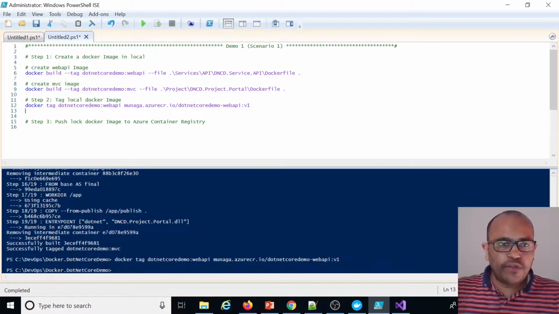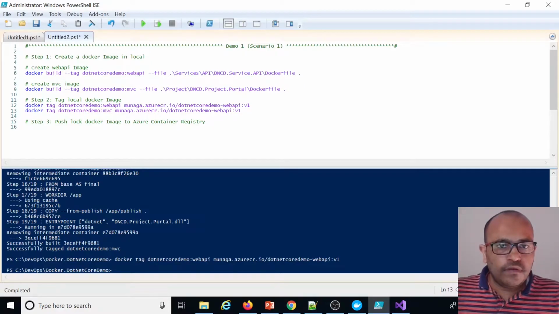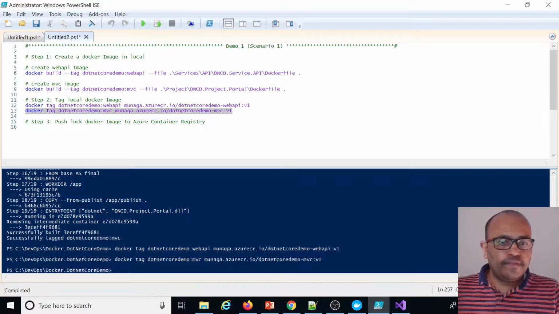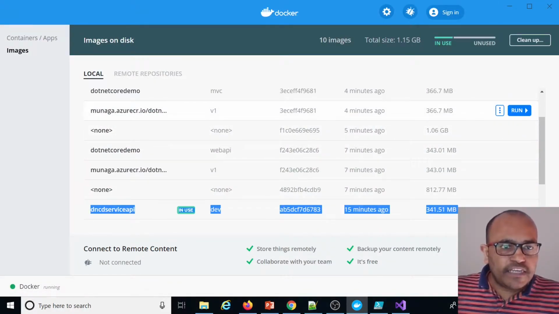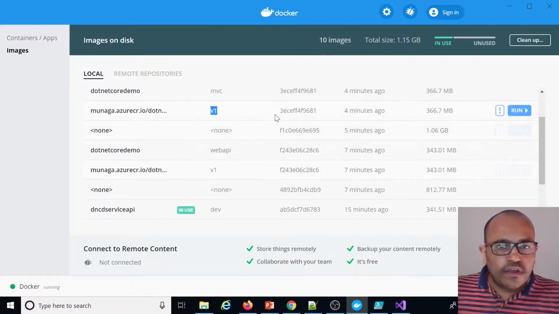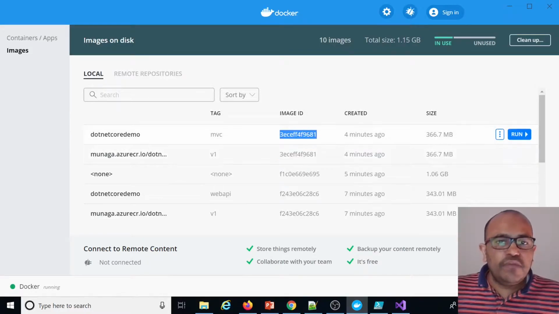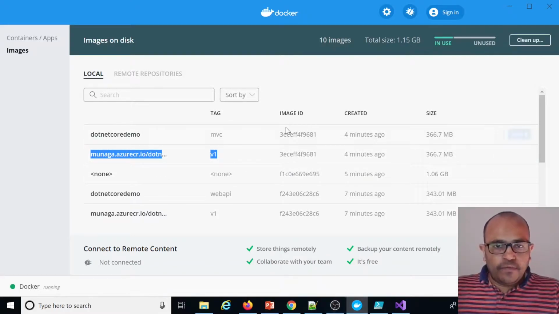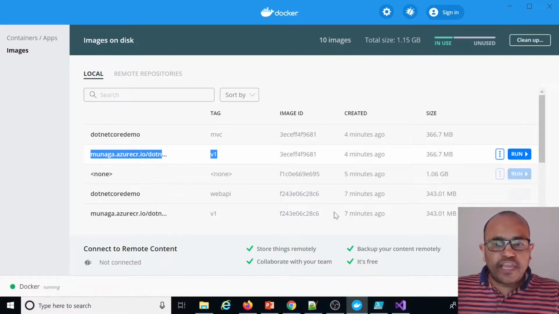In a similar way I'm going to tag the MVC, version 1. Now if I go and check here, the difference is this is the tagged one, the v1, but the Docker image ID is the same, only the tag is different. Indirectly you can access the image by using this one, or by using this one also.